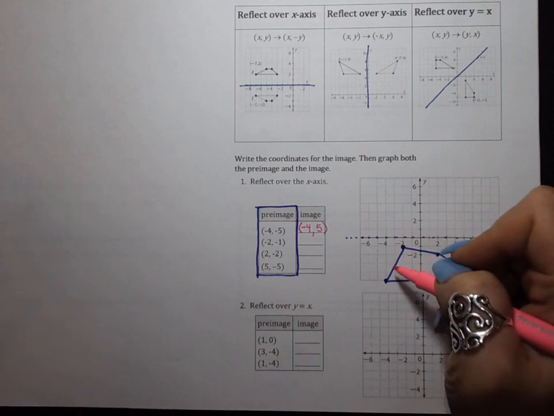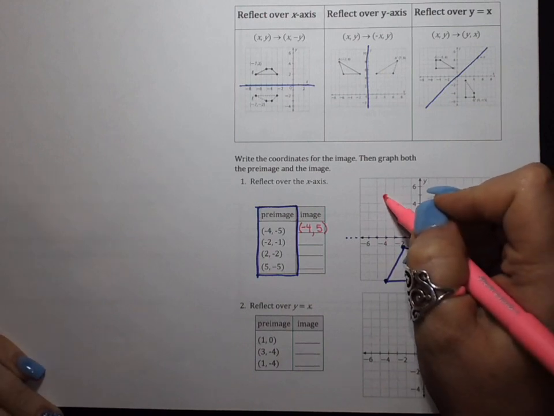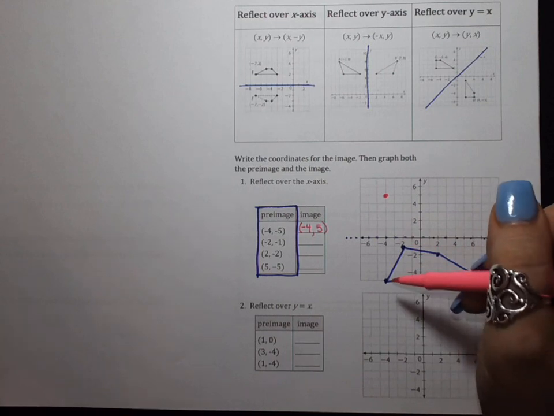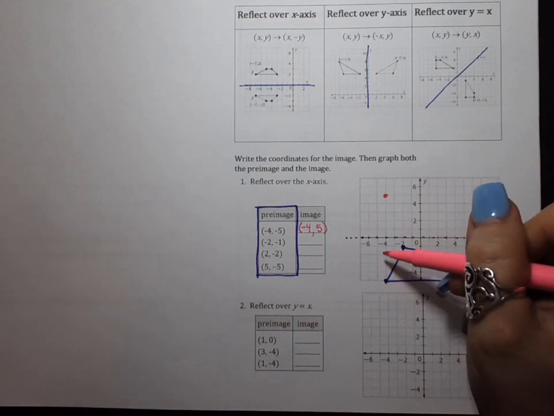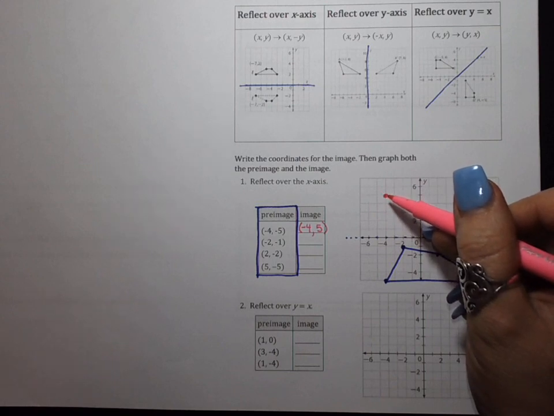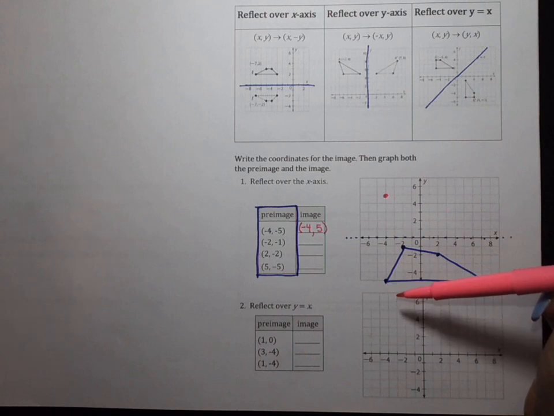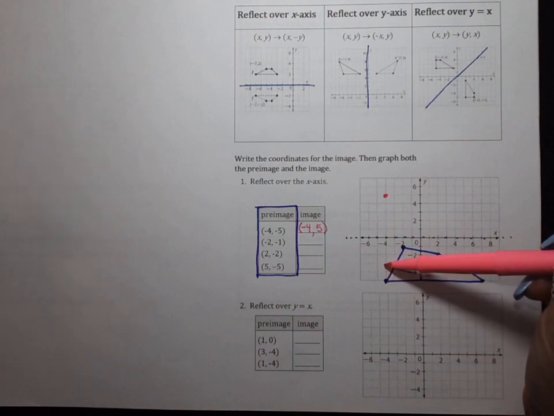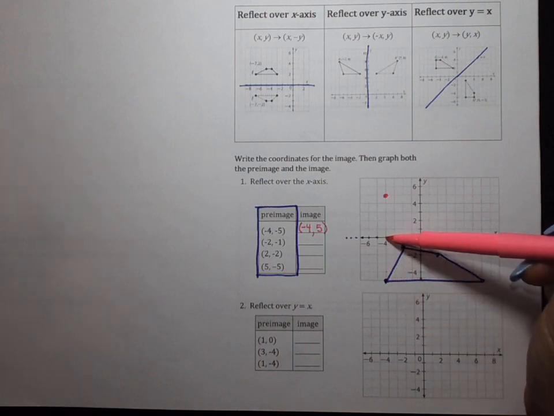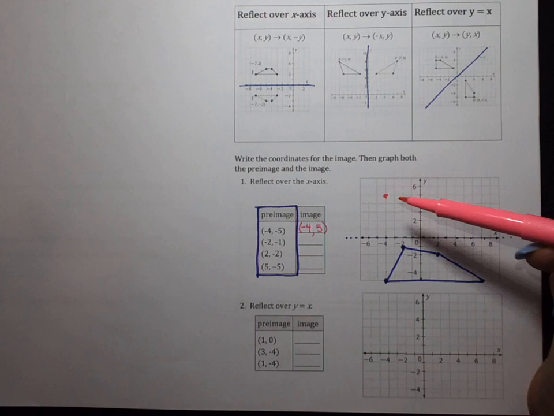I personally think it's easier to count from my pre-image point to my line of reflection and then go the same way on the opposite side of that line of reflection. So both sides are going to be symmetrical. So let's see, 1, 2, 3, 4, 5 to that line of reflection, and then we're going to go 5 in this direction. So 1, 2, 3, 4, 5. So you can see it's the same distance.